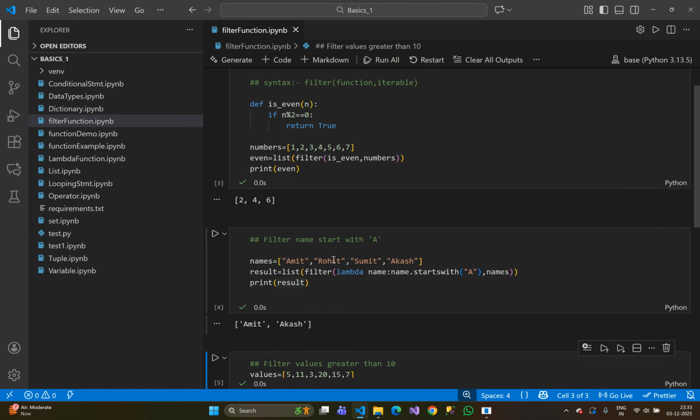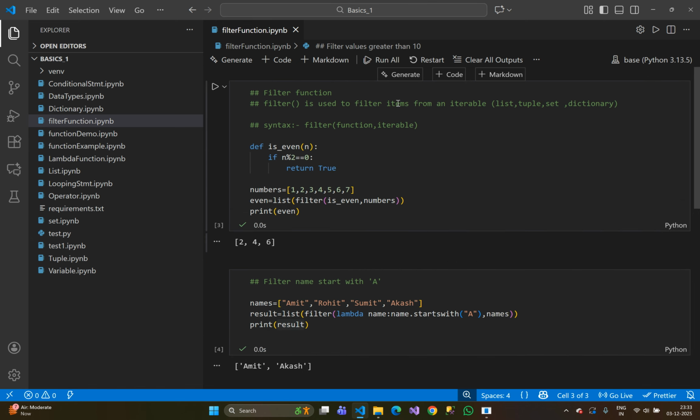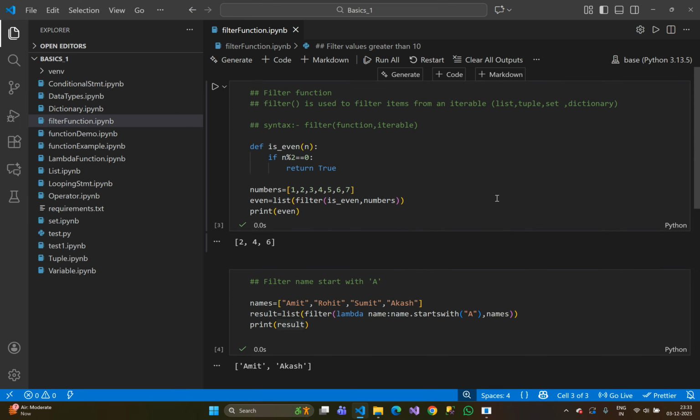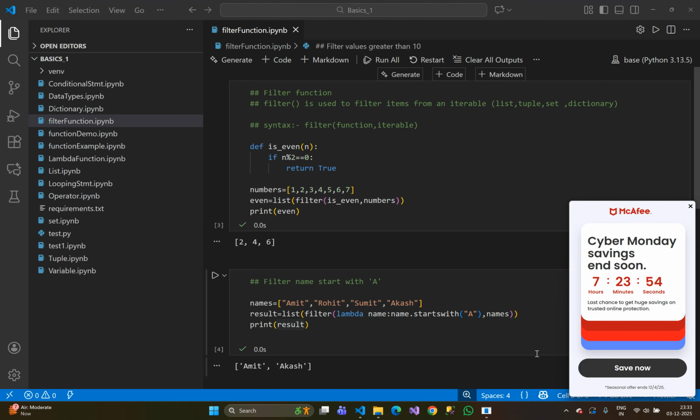So I think you understand the filter method. So in this video, that's all. In the next video, I will discuss the map method. Okay, that's all. Thank you.